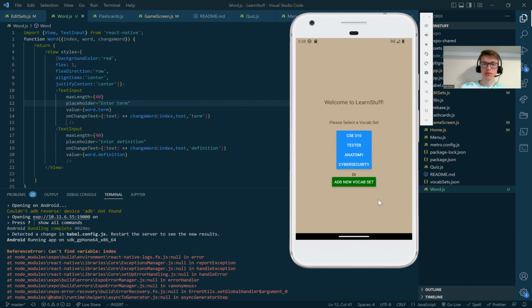The feature that I have implemented is how to add, edit, and change vocab sets so that you don't have to use preset ones that are built into the app. You're able to change them and make them yourself. And the way this is done is through Firebase, using the Firestore database to store this information in the cloud and use it from there.